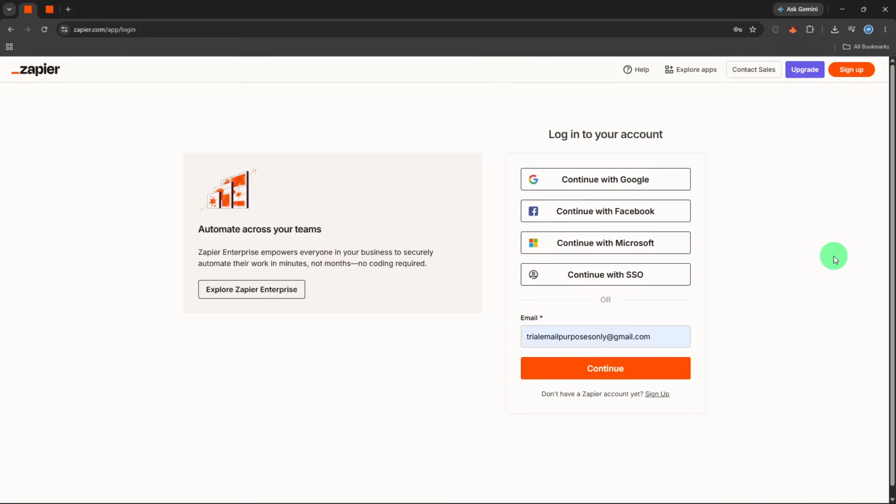Connecting Airtable to Zapier begins by logging into your Zapier account and creating a new Zap. That one connection then lets you automatically create, update, or fetch records from any base you have.